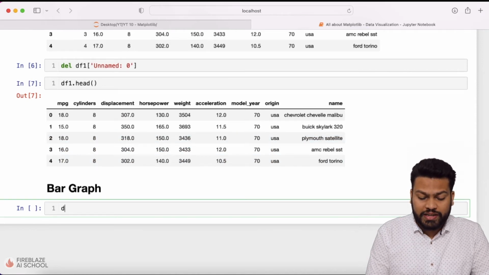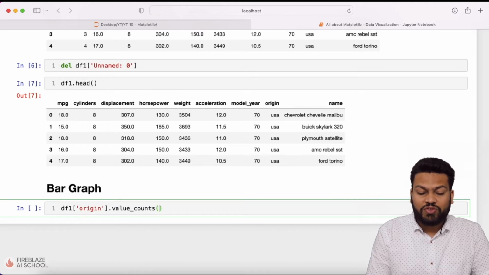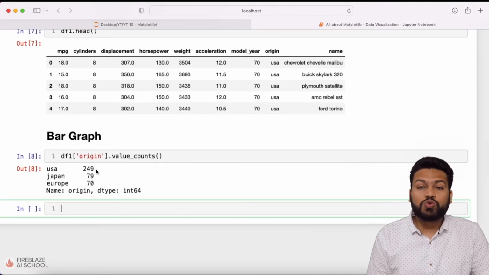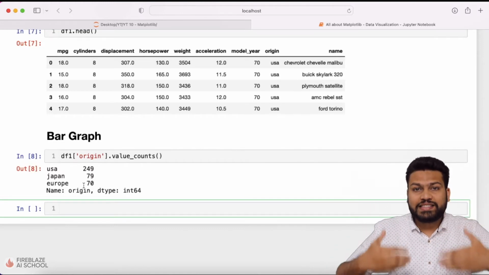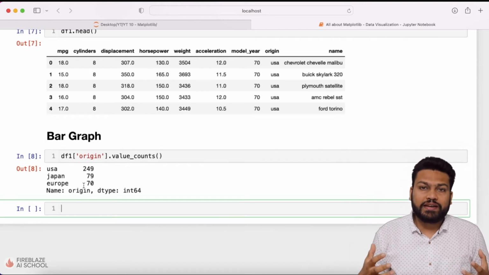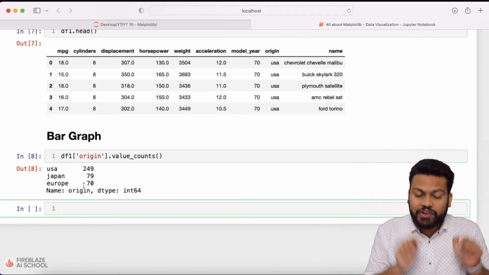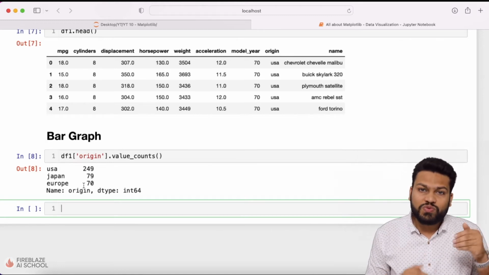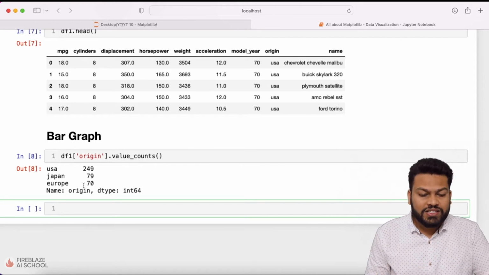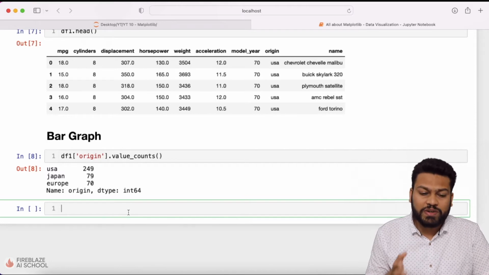So what we can do is, for the very first time, origin.value_counts. Now this will give us the count of each origin, like how many cars are there from USA, how many from Japan, how many from Europe. These are the counts. Now we want to visualize them using a graph. We want to create a bar graph where the x-axis would be these countries and the y-axis would be their count. There are multiple ways, but we'll see how it could be done in Matplotlib.